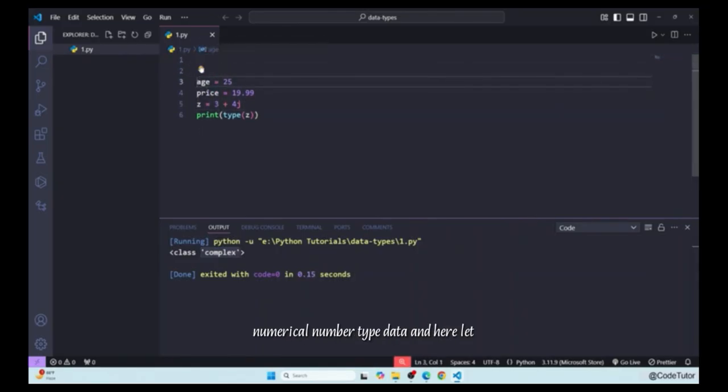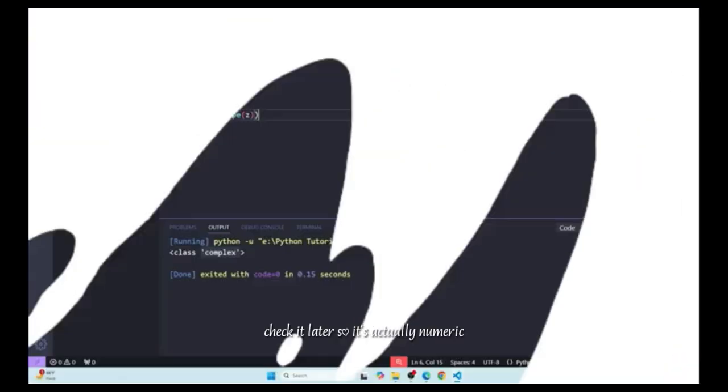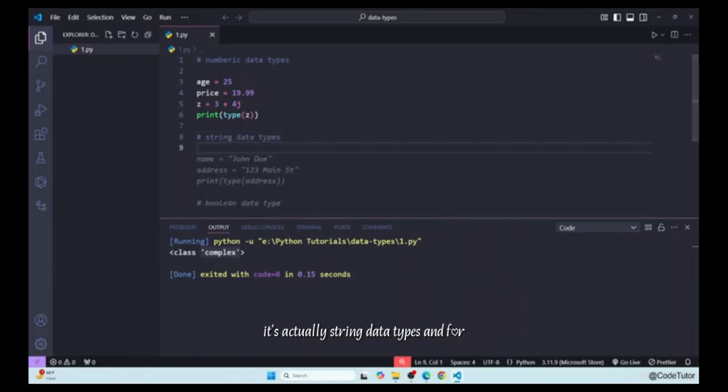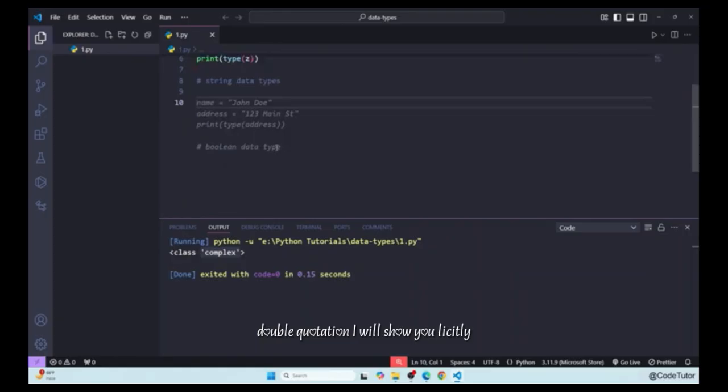And here let me define a comment so that you can check it later. So it's numeric data types. Okay, the next thing we'll talk about is string data types. After doing this, let me add a comment: string data types. Strings are used to store text. You can write a string using single or double quotation marks. I will show you explicitly here.